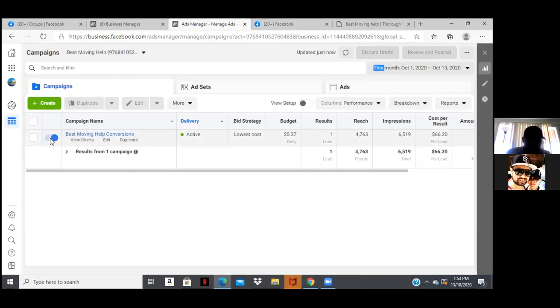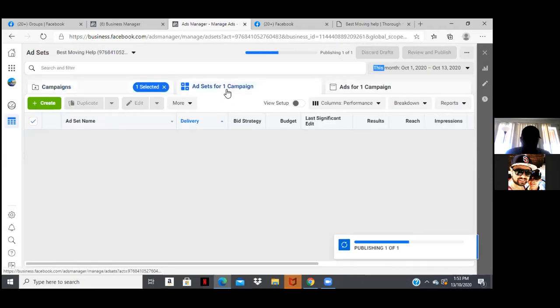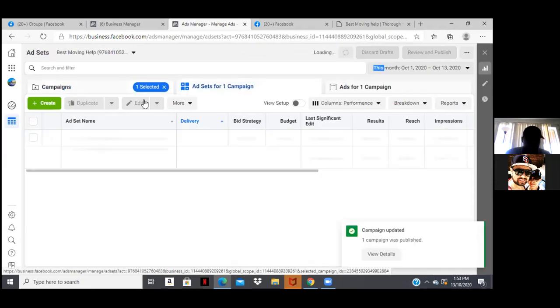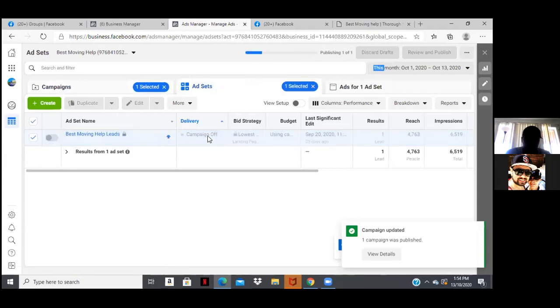Click that off. And then click on the middle tab and do the same thing for the middle tab, ad sets for one campaign. Click on that right there and then shade that to gray. And then do it again for the third tab, shade that to gray. You don't have to check the box, but just go ahead and shade that to gray. There you go. And then just the third tab as well.